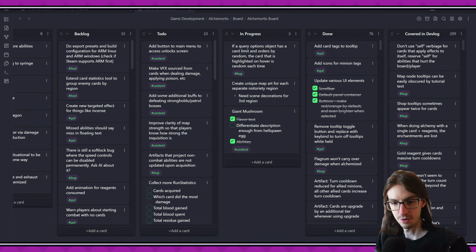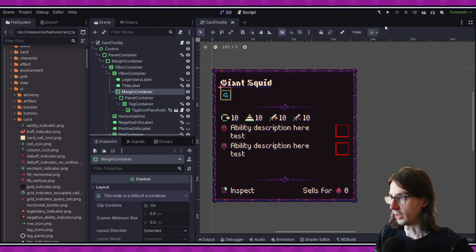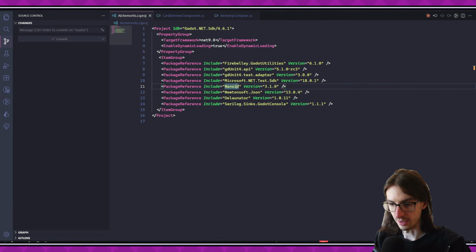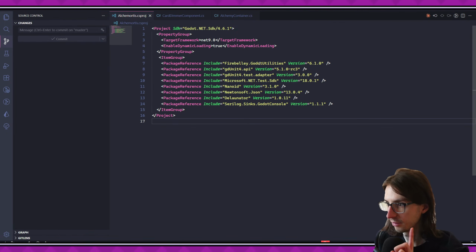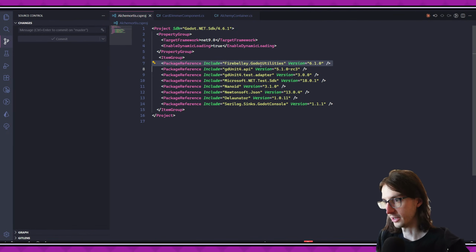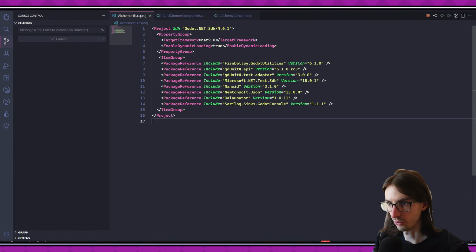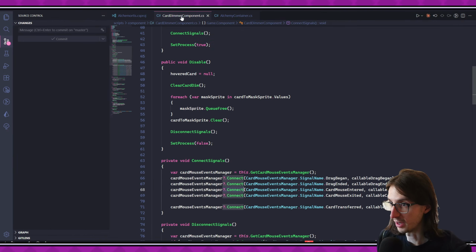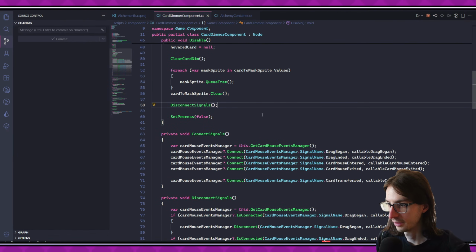Okay, so let's fix this bug first. By the way, I also updated my Godot utilities library here to create auto-generated methods for connecting to signals.